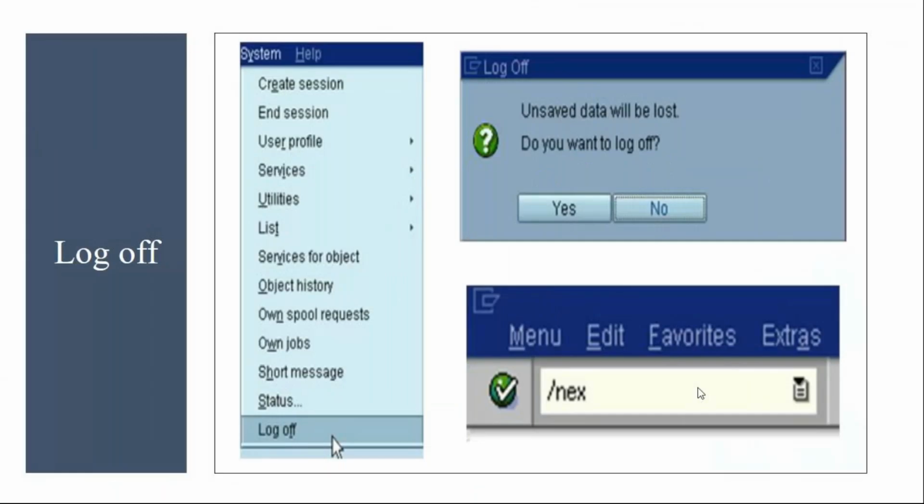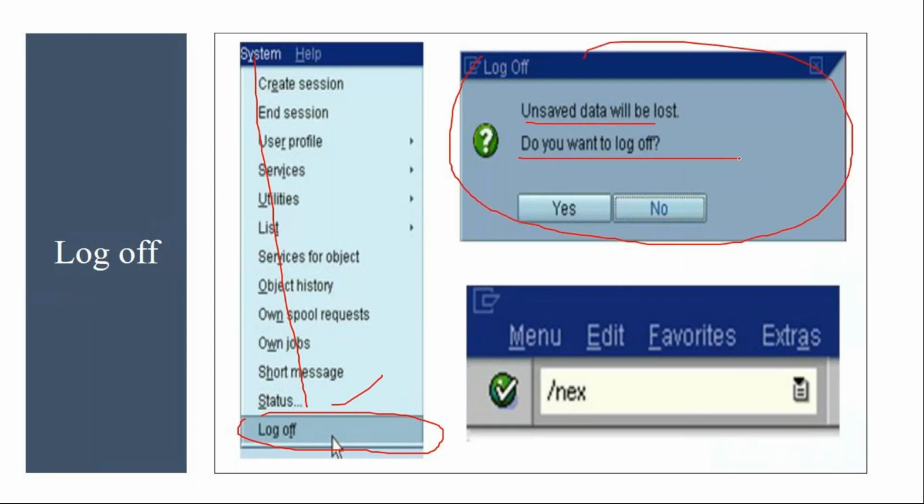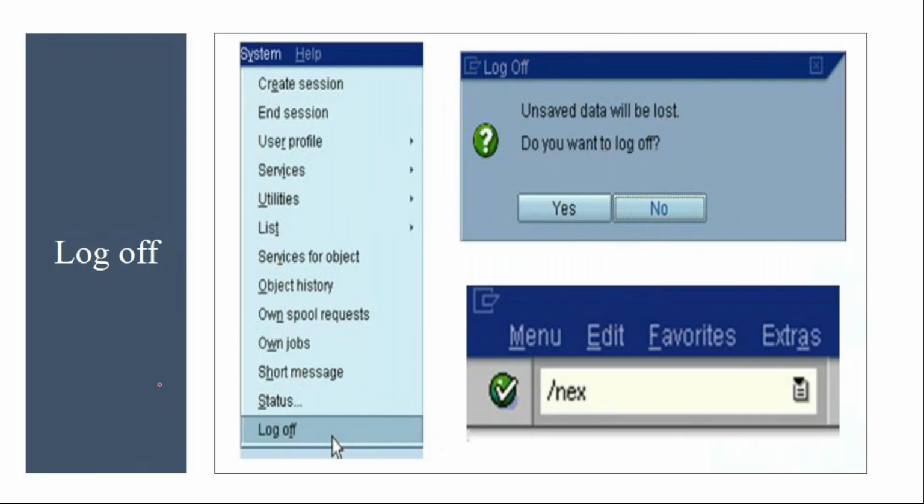So there are two methods to log off. One is to go through the system menu and click on Log off. When you click on this, you will get this pop-up box: Unsaved data will be lost. Do you want to log off? You have to click Yes. This is method one. The second method is to type /nex in the command field. But if you use this option, you will not get this pop-up box.